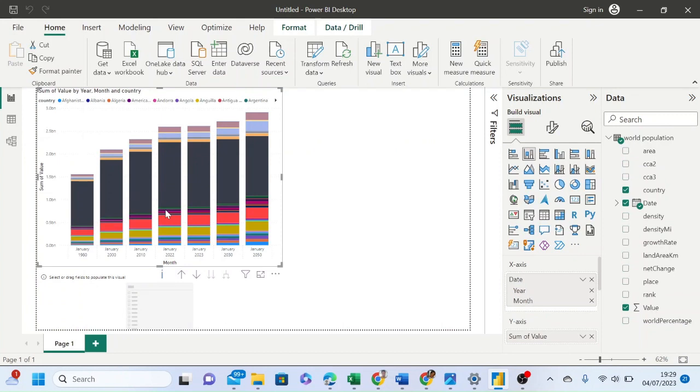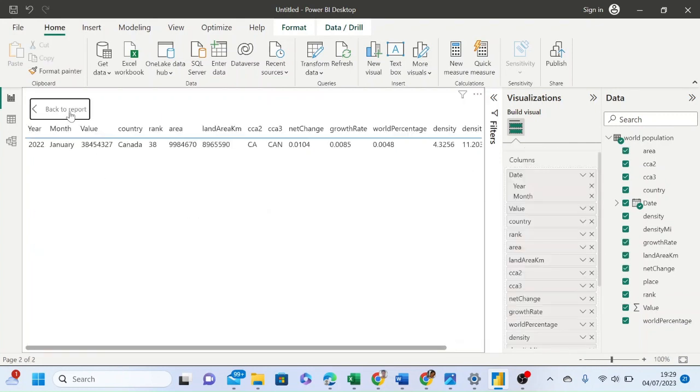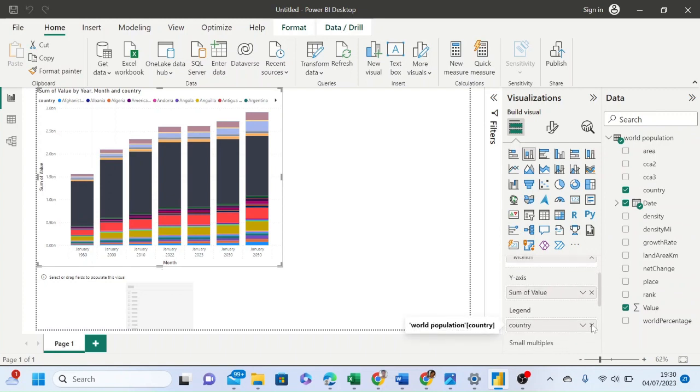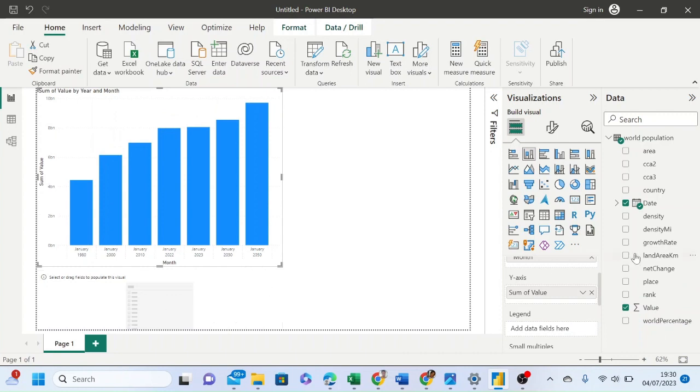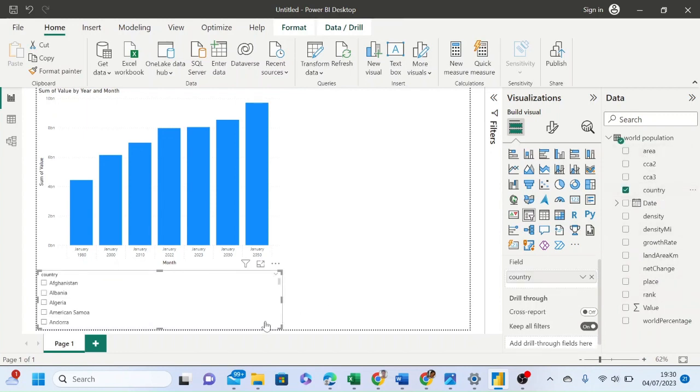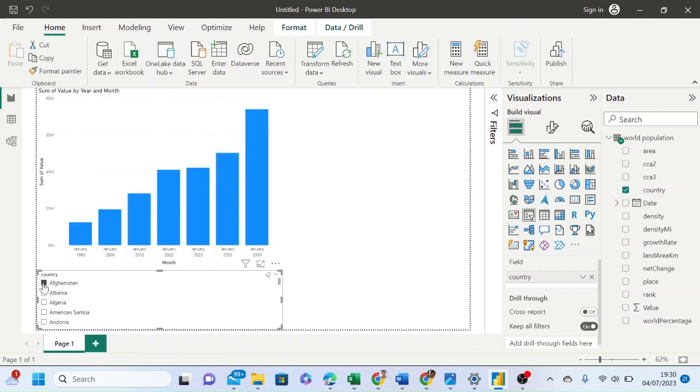Before we do that, we go back to this report and then we take out the legend. Okay, so we're going to slice this report by country. So this is our slicer. You click on it and then you select country. So this gives you a drop down of all the countries. And let's say for instance you want to see Afghanistan. You click on it and this is how it has fared.